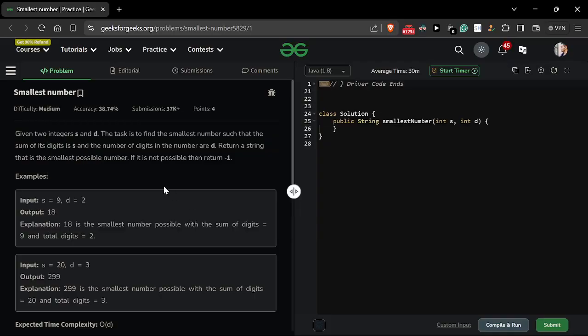Hello and welcome everyone. Our question today is the smallest number. We are given two integers s and d. We have to form the smallest number of d digits whose digit summation must be s.